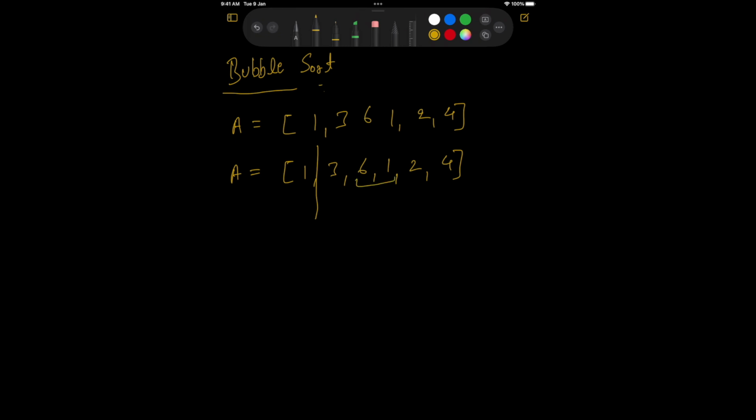6 comma 1. Here the 6 is the larger element on the left, and the 1 is smaller. So 6 comma 1 will swap and become 1 comma 6. And this 3 comma 1 will also swap because the right element is smaller than the left element. So this 3 comma 1 will become 1 comma 3. So now after the second traversal we have 1 1 3 6 2 4. 1 1 is sorted. Now we'll see 3 6 2 4.